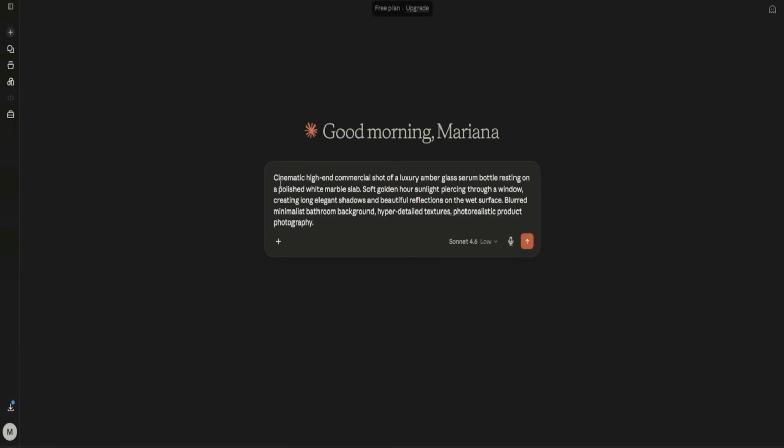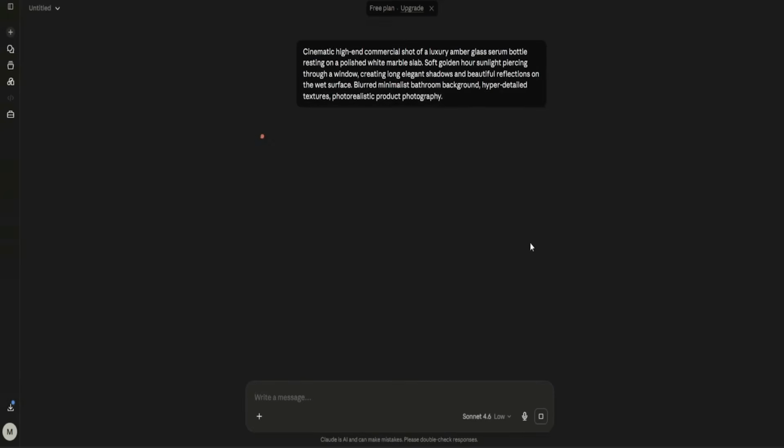For example, I'll write this: cinematic high-end commercial shot of a luxury amber glass serum bottle resting on a polished white marble slab. Soft golden hour sunlight piercing through a window, creating long, elegant shadows and beautiful reflections on the wet surface. Blurred, minimalist bathroom background, hyper-detailed textures, photorealistic product photography. To make it even more accurate, you can also upload your own product photo as a reference. After that, hit the send button and watch it instantly optimize your prompt for the best results.